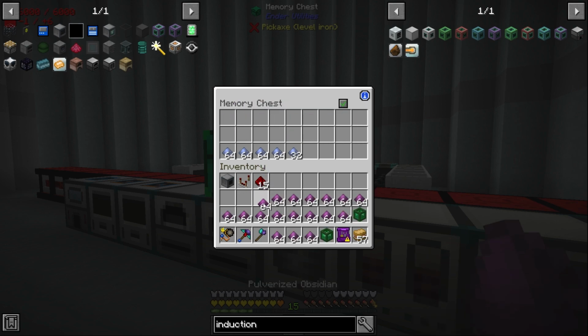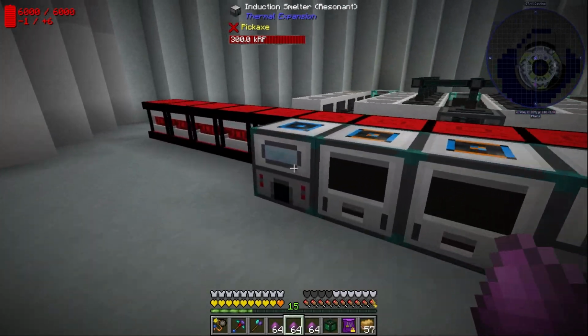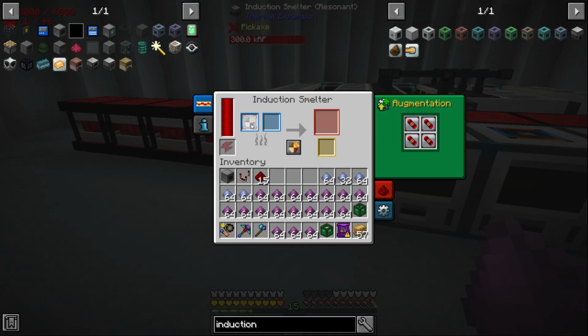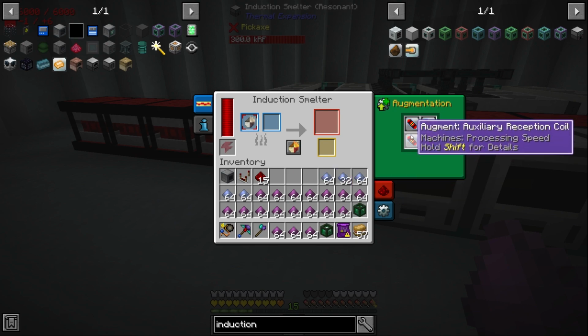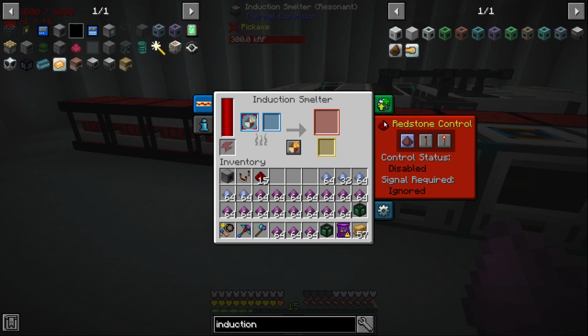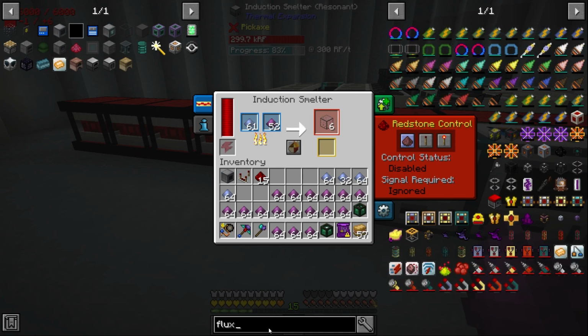So I'm going to take this pulverized obsidian and this pulverized lead, and I am going to throw it into an induction smelter. This induction smelter is freshly built, freshly upgraded, and oh man, it has been a while since I've had to look at this. So lead goes here, and pulverized obsidian goes here. Here we go. So I'm going to be making a bunch of hardened glass because I need to make the next tier up of flux ducts.